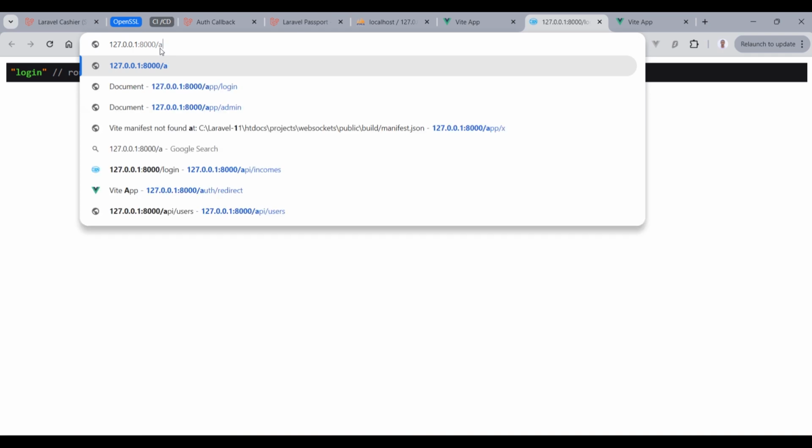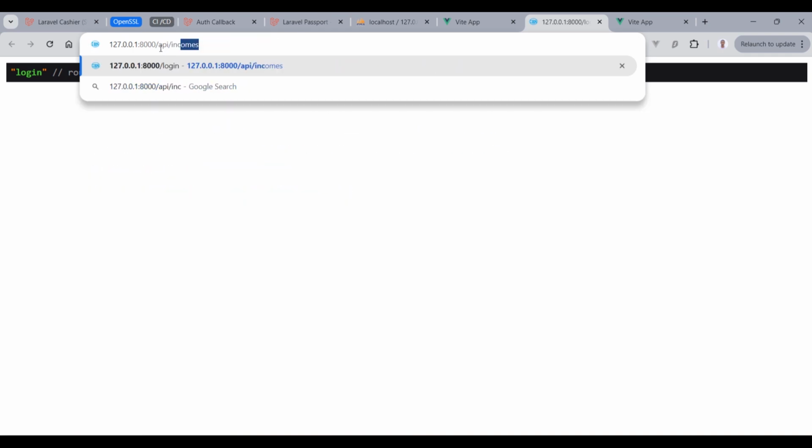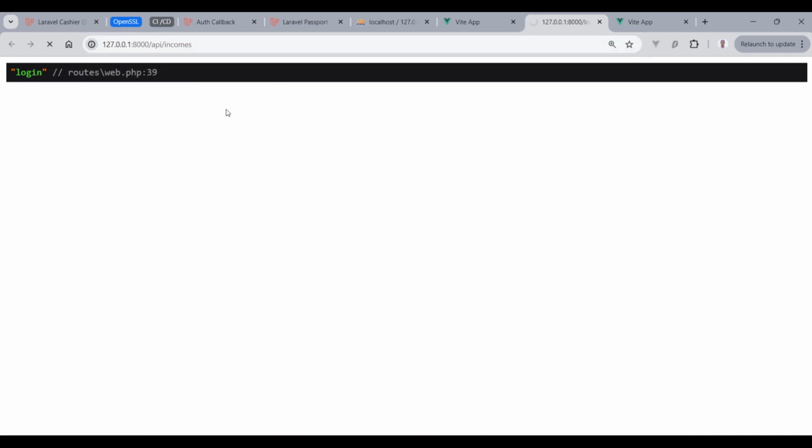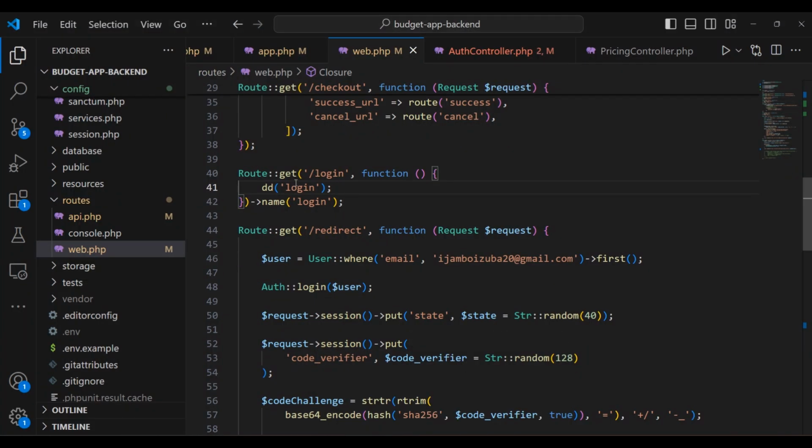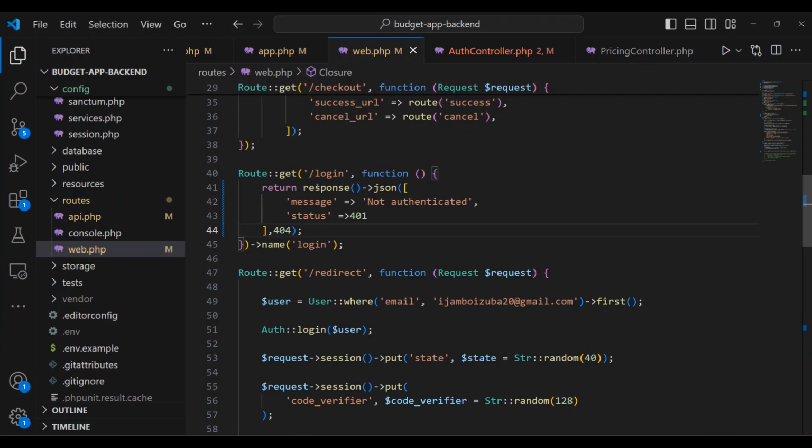Yeah, like this. But also, I'm gonna get in the browser, and right here you can see if I try to hit, for example, api, and pass here incomes and tap enter, they're gonna redirect us to the login page. I don't want that. Now I'm going to return a JSON object, and I'm gonna get into the web.php, and right here I'm gonna pass this response. We are going to return a message not authenticated but also the status 401.